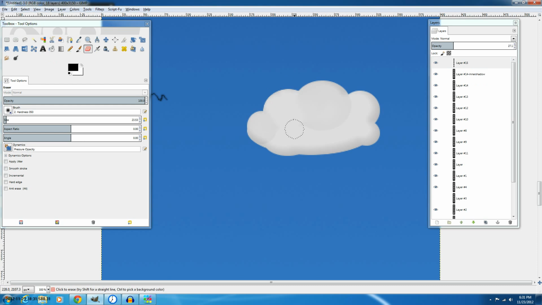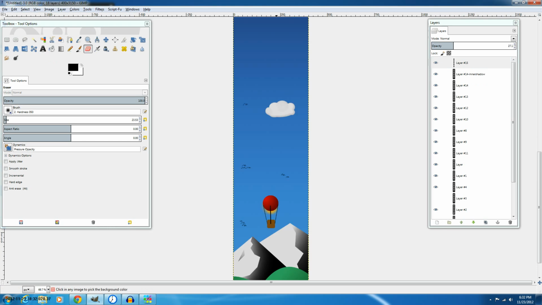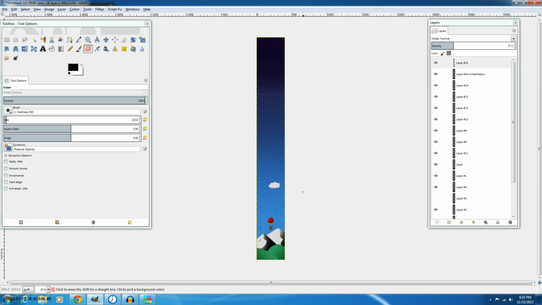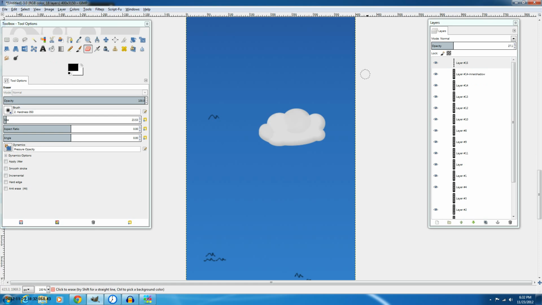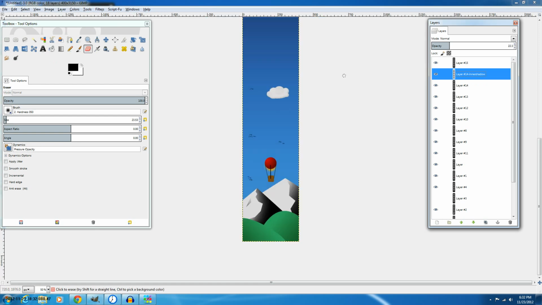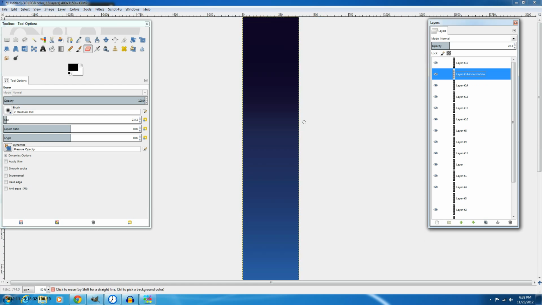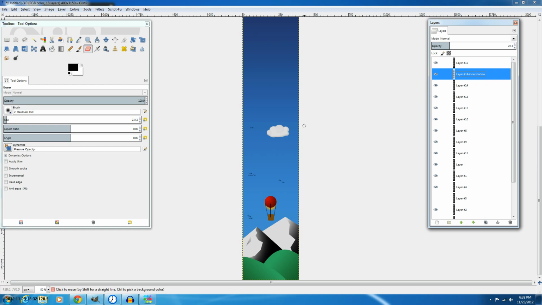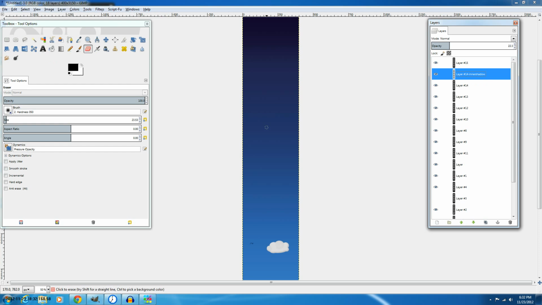Mess with the opacities. And I'm going to take out some of this using a brush on low opacity and the hardness is down. There you go, you have a cloud.